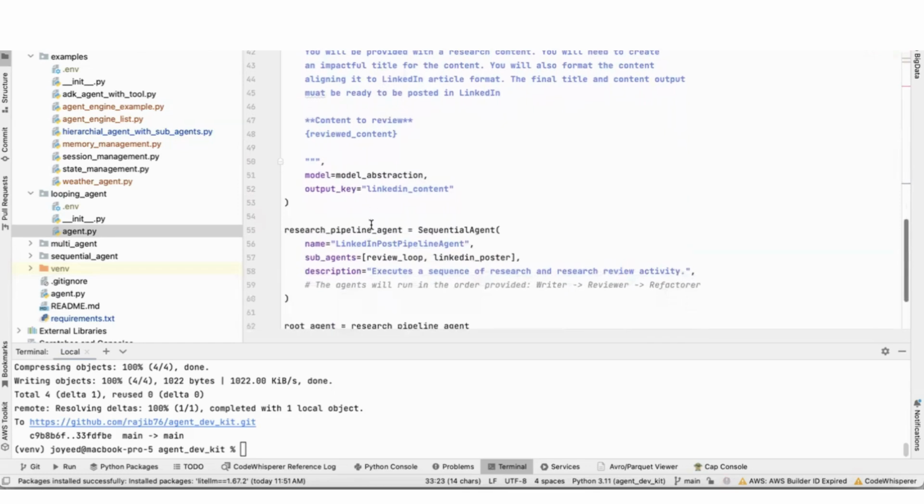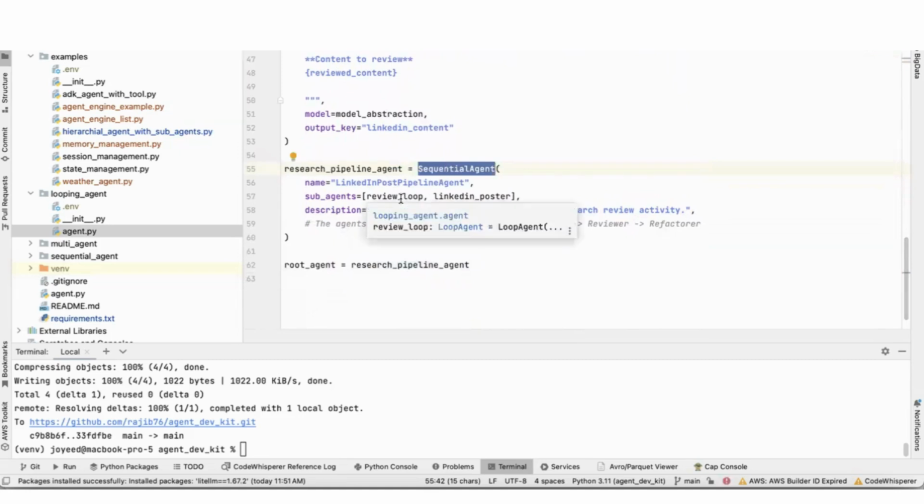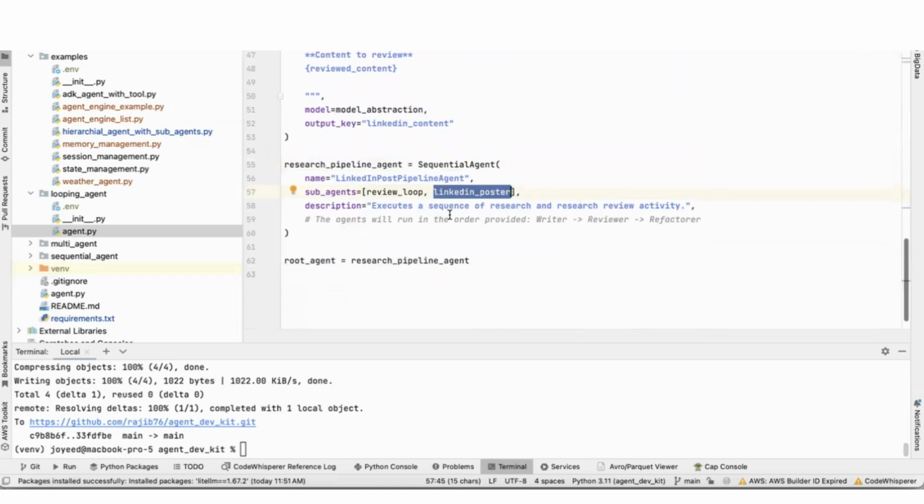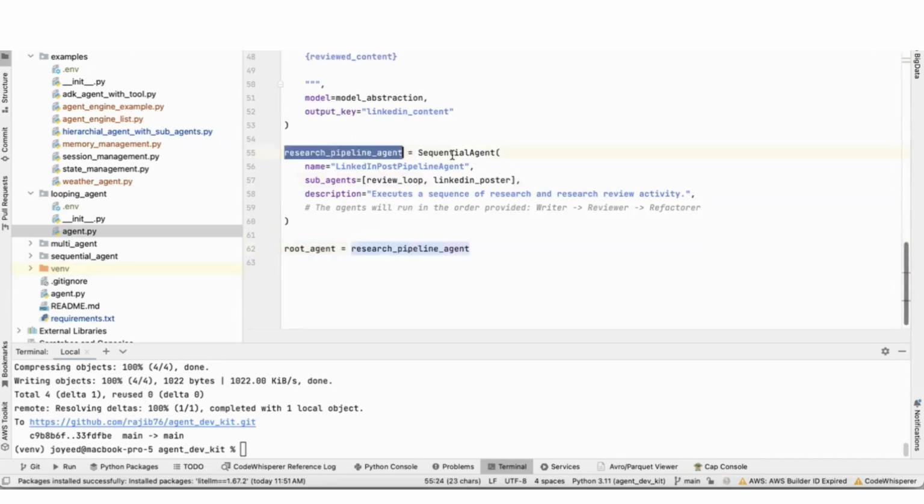And this is where I'm creating the pipeline. In the pipeline, I'm still creating a sequential agent, but in the sequential agent, now I am adding the looping part, right? The looping agent and the LinkedIn poster. And now let's do the ADK web. So root_agent equal to the research pipeline. Since I'll be using agent debugging, it is important that this name is root_agent. The research pipeline agent is the sequential agent with the two agents in the loop, and the third agent is the LinkedIn poster agent.